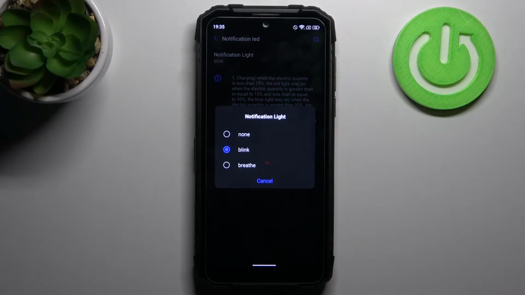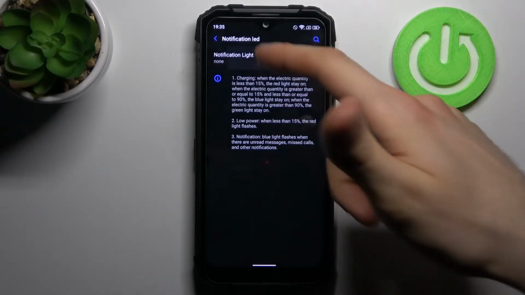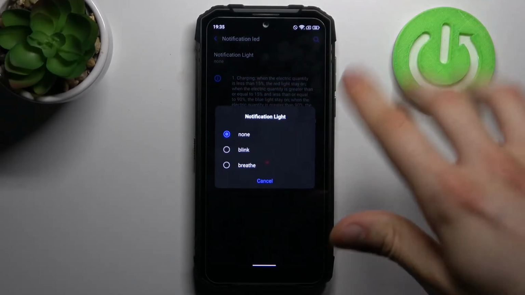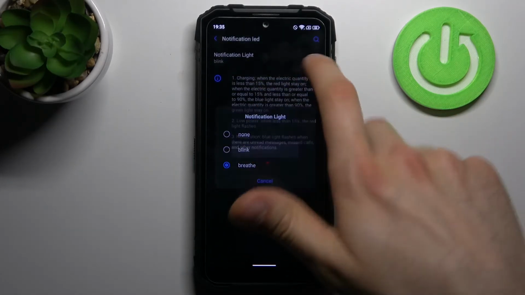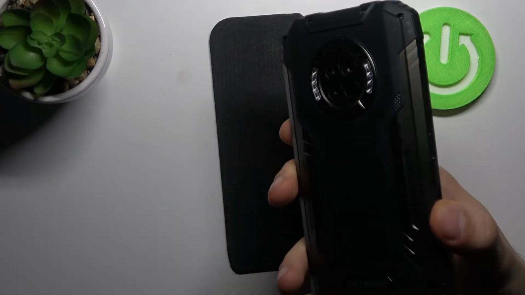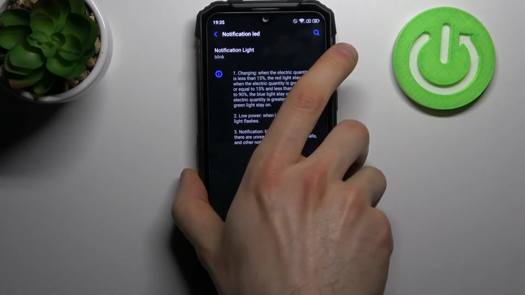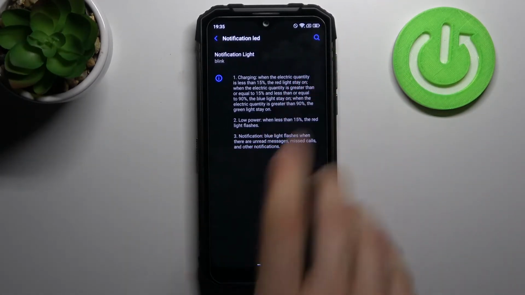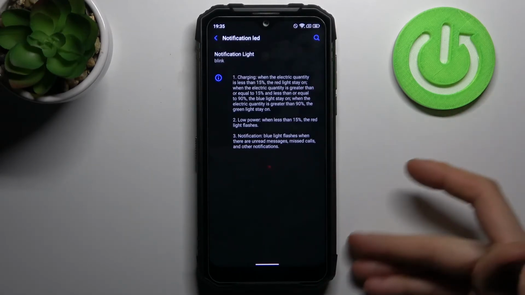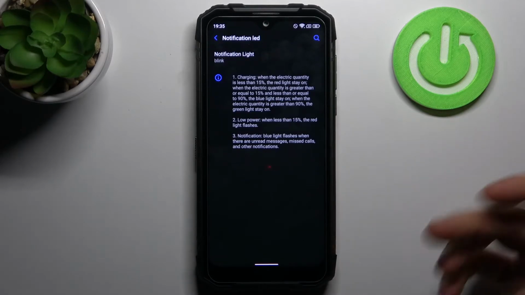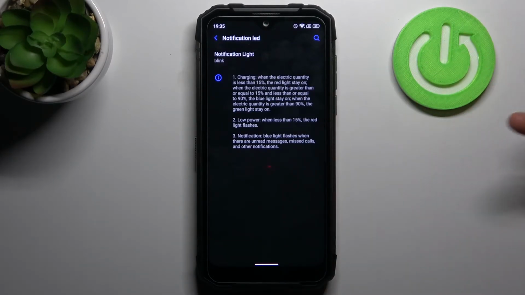You can set it to not show any LED notifications. You can blink and you can breathe. Unfortunately, I can't demonstrate how it works, but when you get a notification, you will see for yourself. My phone, I can't get any notifications on it, unfortunately, because it's not mine.